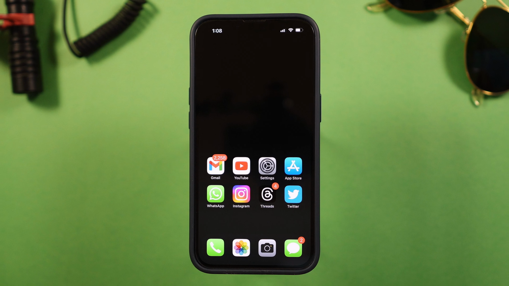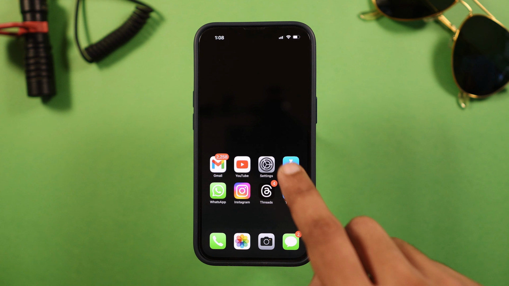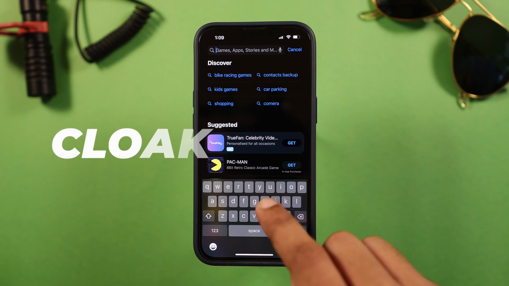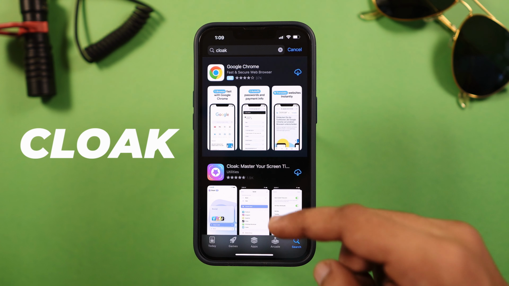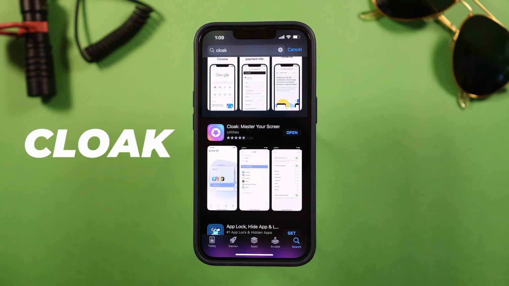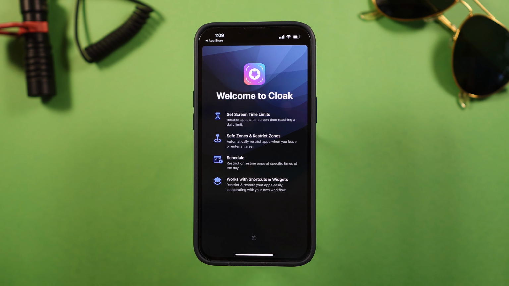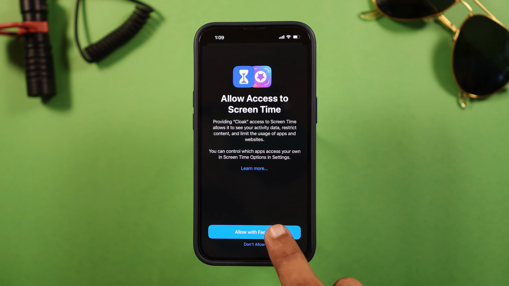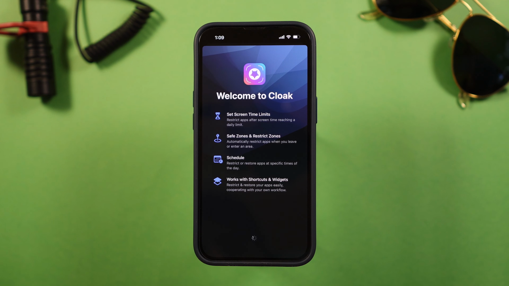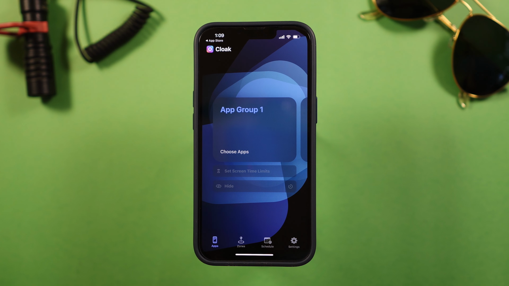You can hide apps on your iPhone just like that within a few steps. Go to the App Store and search Cloak and install it. Open the app, tap on continue, again continue, tap on allow with Face ID and then tap on done. To select the apps which you want to hide, go to choose apps.